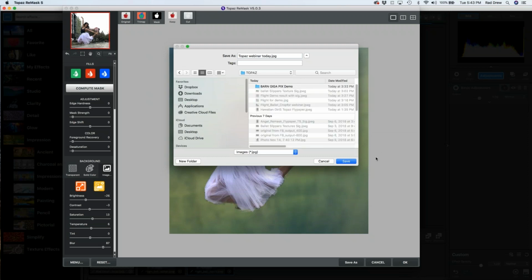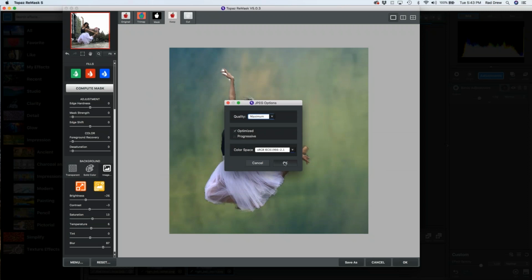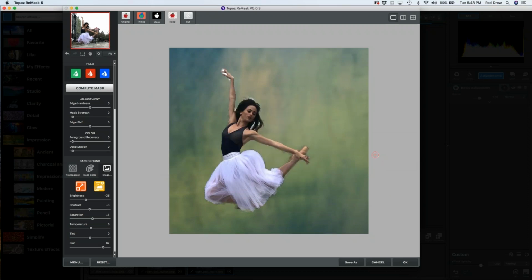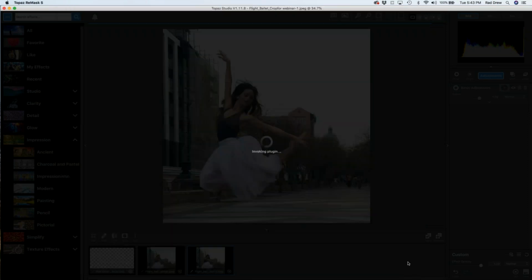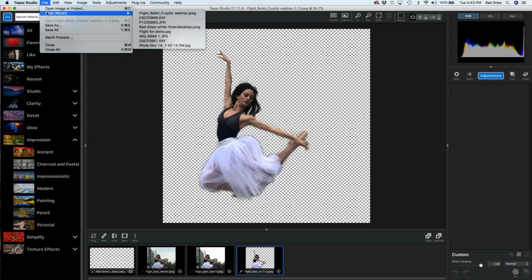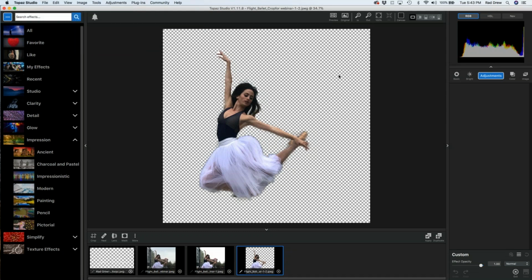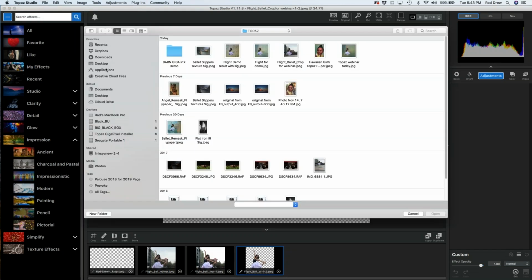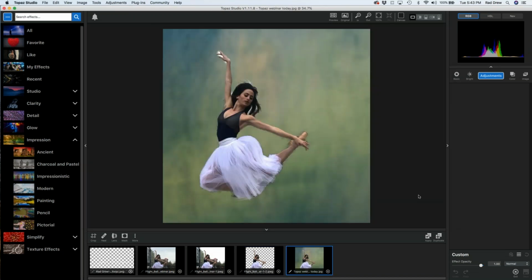Depending on how you have this set up, you may do a different approach to this than I'm doing. You may be running this independently or through other applications, but I'm going to go ahead and say okay here, and it's going to take me back into Topaz Studio, and here's our masked image. I don't really need that for what I'm going to do. I'm going to go out now and open that image that we just saved to my folder. And here it is, Topaz webinar today. I'm going to open it up, and there's our image.